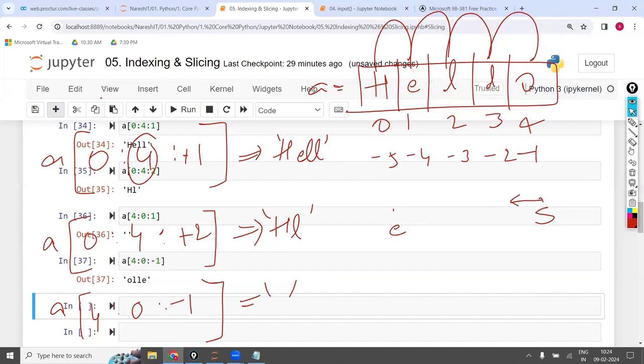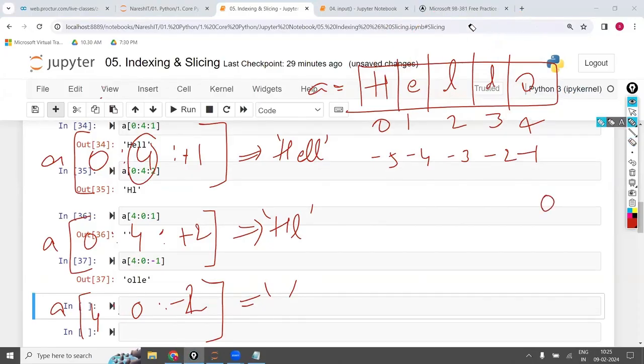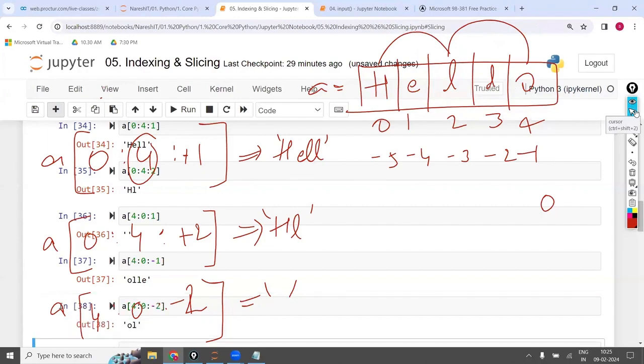Right? Now, next example. A of 4 to 0 with a minus 2. First one is O, followed by O to L, L to H. But H should not be included. O and L. That is the output. Let us try. A of 4 colon 0 colon minus 2. O and L. Is the point clear?